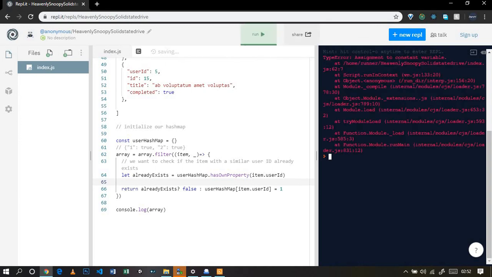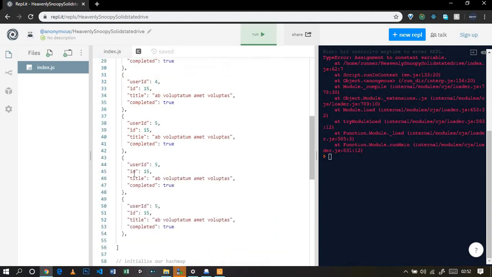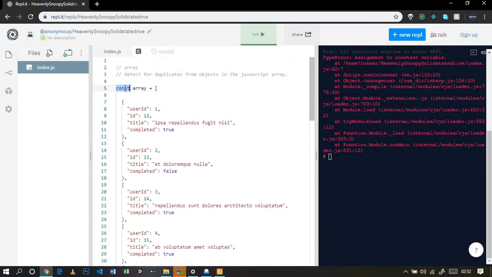Oh, I have an error, as I thought I would. Yes, basically, I'm glad I got this error. This array is already a constant variable. We cannot reassign it to another array because it already has a space in memory. So that was my bad. Change it to let, but I'm glad you saw that error. So let's go again.